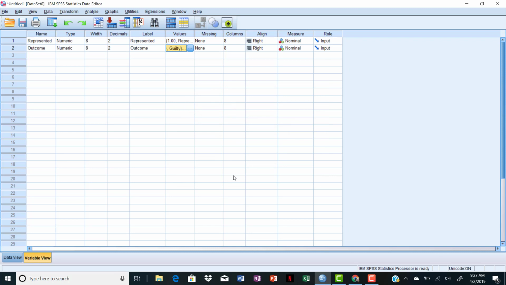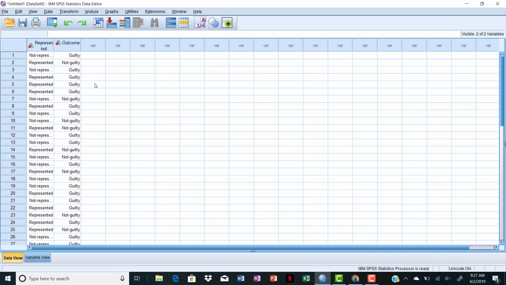Now what we're going to do is something a little different. When we switch at the bottom here, I'm going from the variable view, where we've already set up our variables nicely, to the data view. And when I click over to there, you can see what I've already done. I've already filled in the data categories as if I had already taken the data. So the way you read this is person number 1 was not represented but found guilty. Person number 2 was represented and found not guilty.